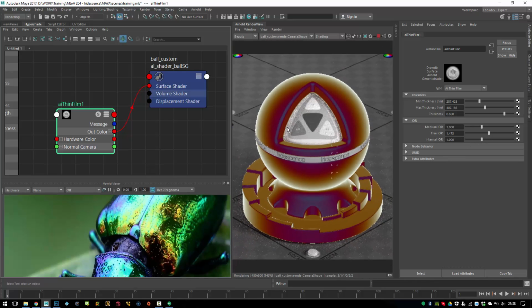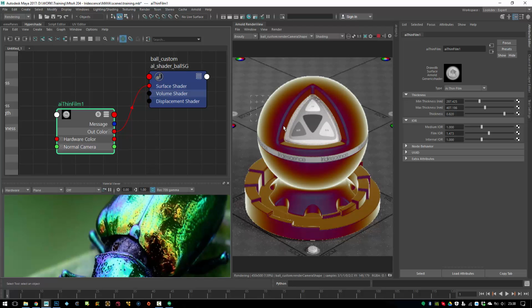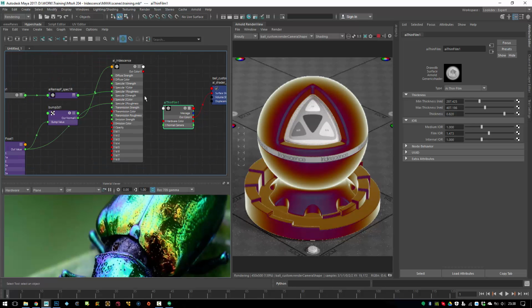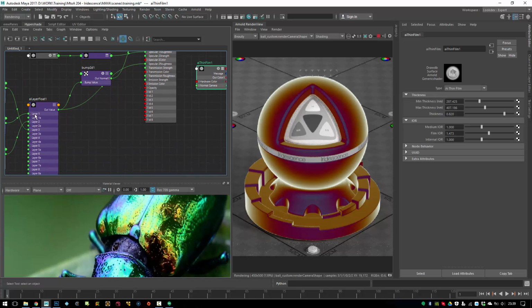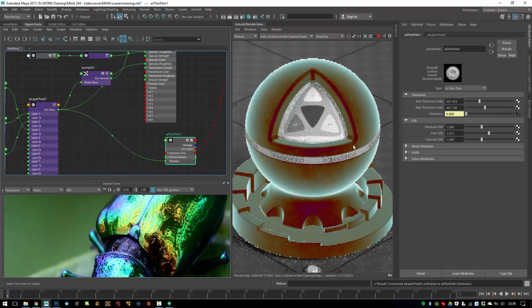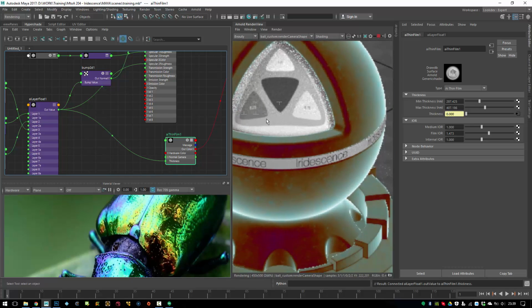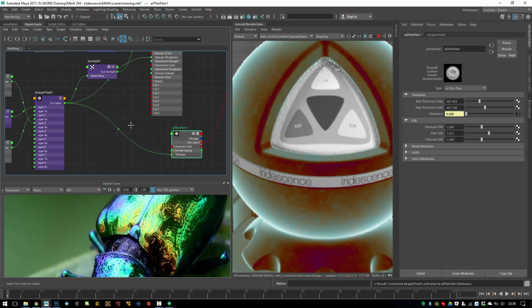But before we continue, what I want to do is connect the thickness to the thin film. To do that, I will take the out color of my shader, which goes into the bump map, and I want to connect this to the thickness. So now this is what it looks like, and you can see you get this nice effect already happening here.